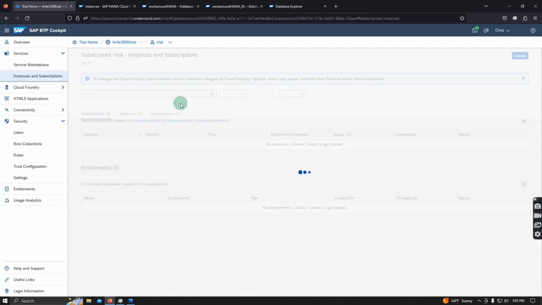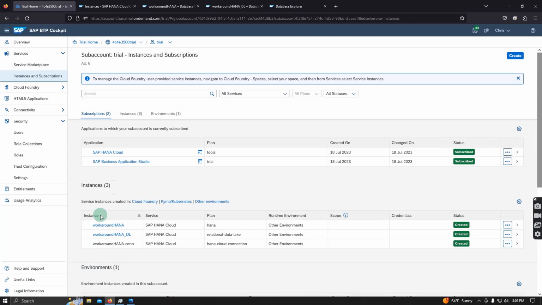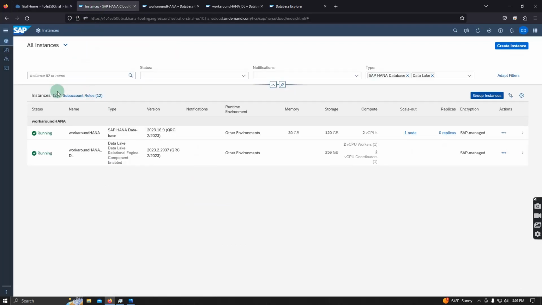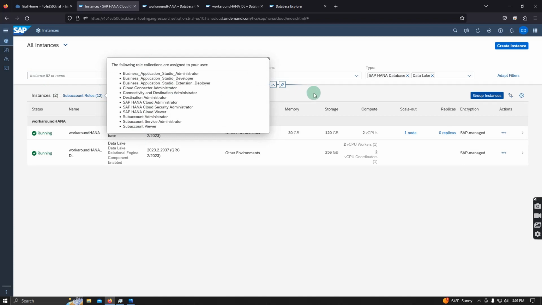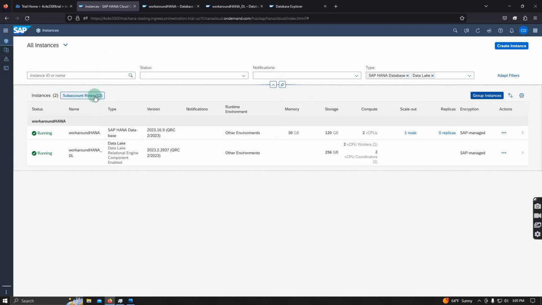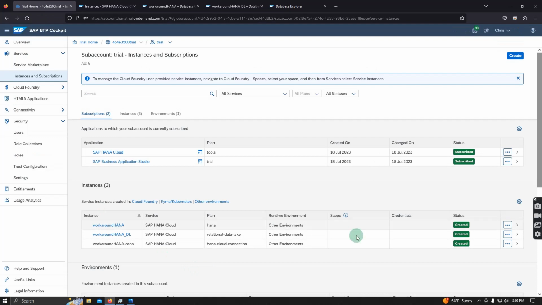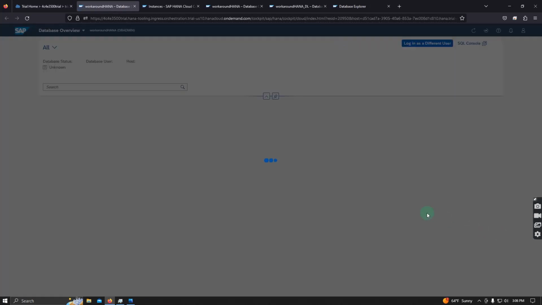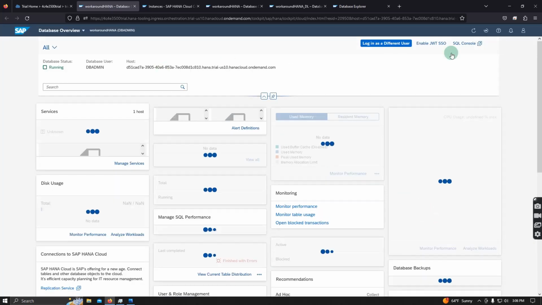Why does this take so long? Oh, here are your instances. The scope is weird because these should all be in the dev space, but they're not. You can come over here and say they're in the sub account roles, and here are the roles you have. This should be the space account with its particular roles assigned. So I don't know what the state is here. You come over here and look at the dashboard this way. It does allow you to get in and log on as a different user.